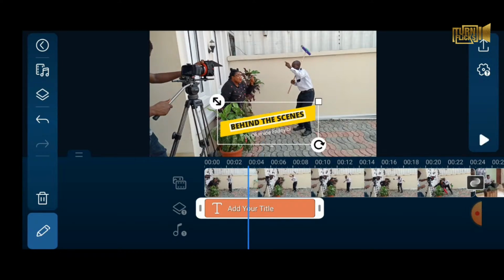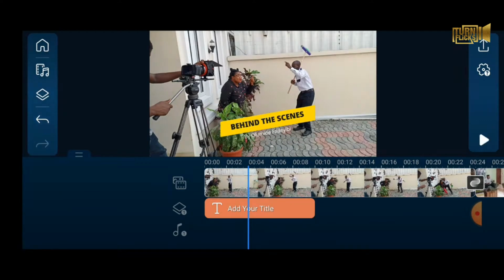This is where your creativity comes in. You can adjust it the way you want. Feel free. There's no particular rule on what to do here.